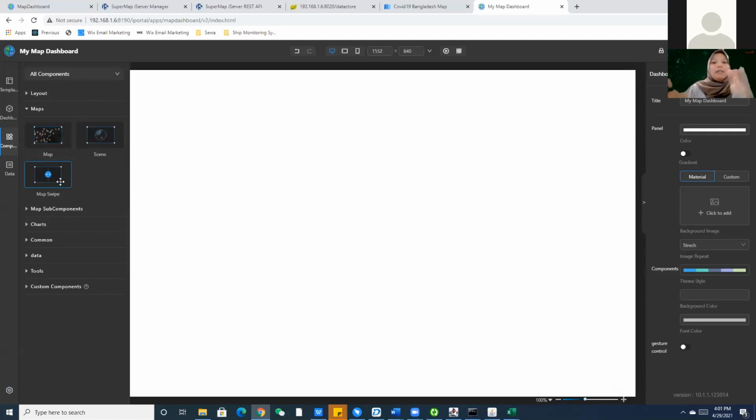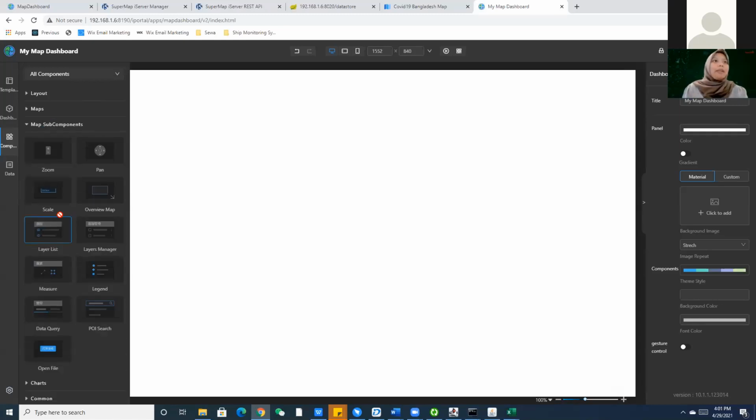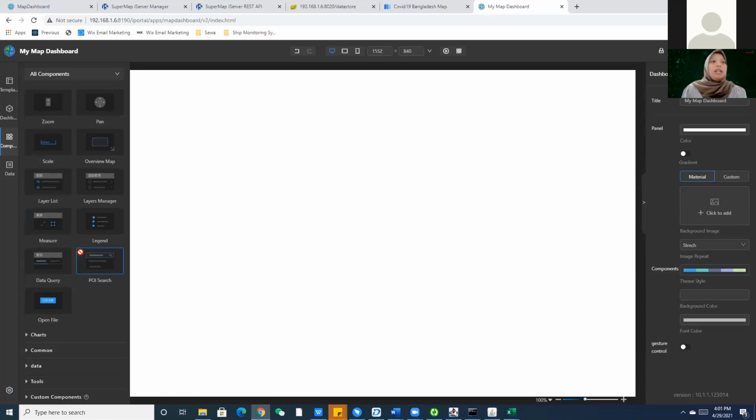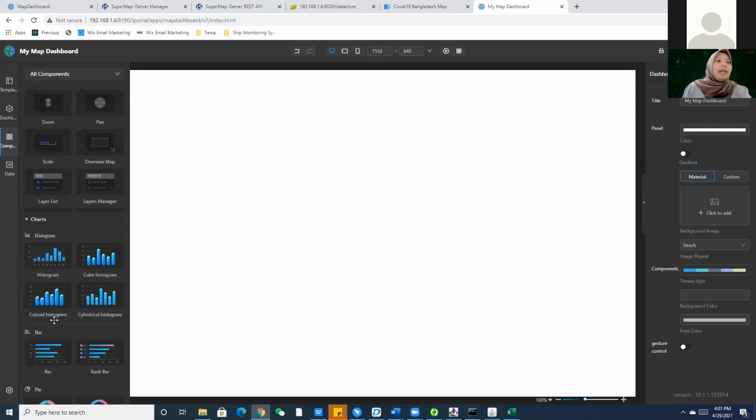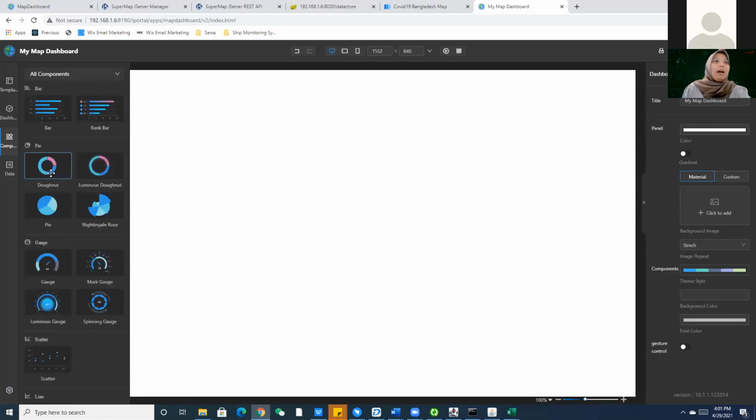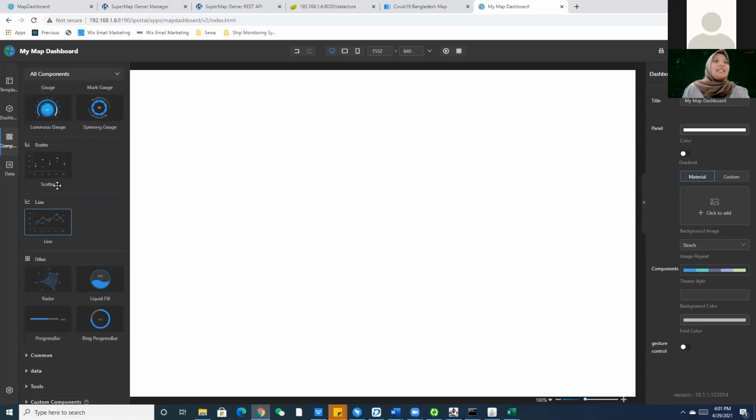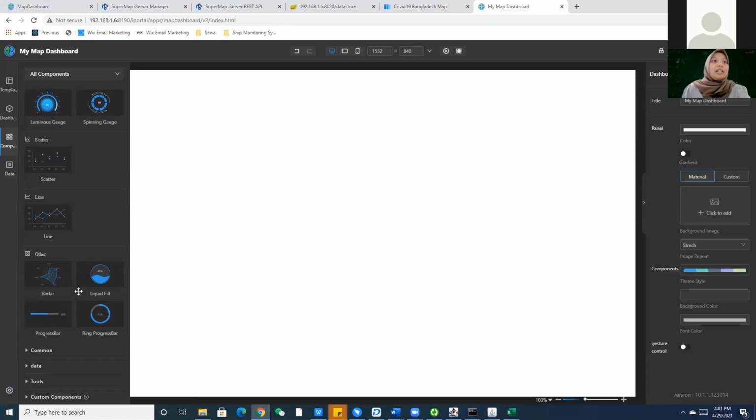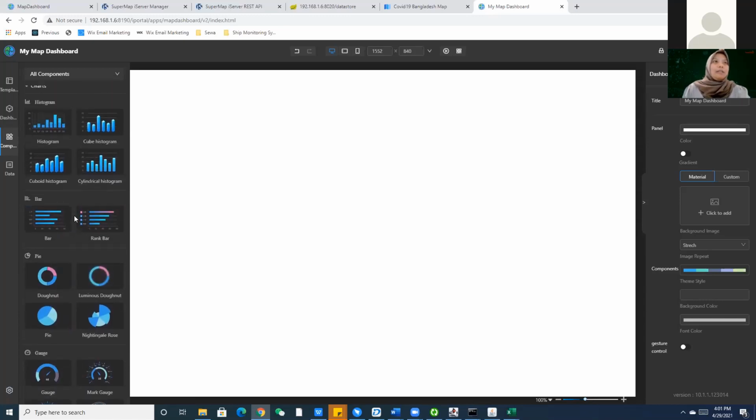So if you have time series data, or data before and after, you can use this map swipe. And for the map subcomponents, you can make a widget for zoom, pan, scale, overview, layer list, layer manager, measures, legend, data query, POI search, and also open file. And for charts, we have many kinds of charts: histogram, bar, pie chart, scattered and line. Another kind of charts you can use, okay?